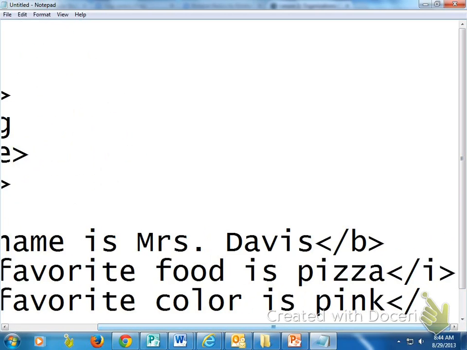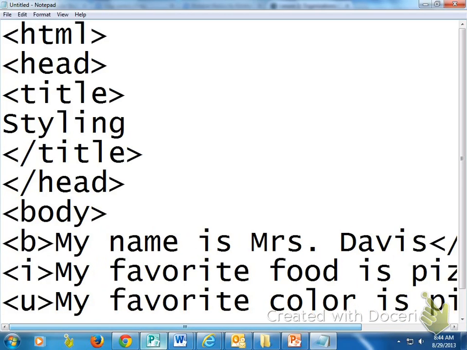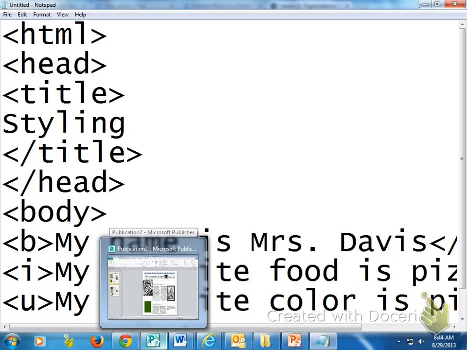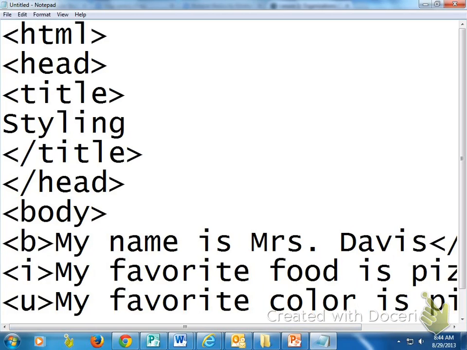I had a question. Would it make a difference if you capitalize the I in your italics? No, sir. Caps doesn't matter. So if you capitalize that I, it would not work? It'll still work. Okay. What if one was capitalized and the other wasn't? It still wouldn't matter. Okay.